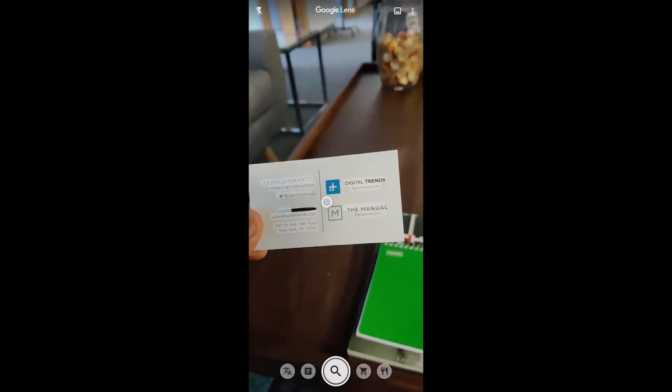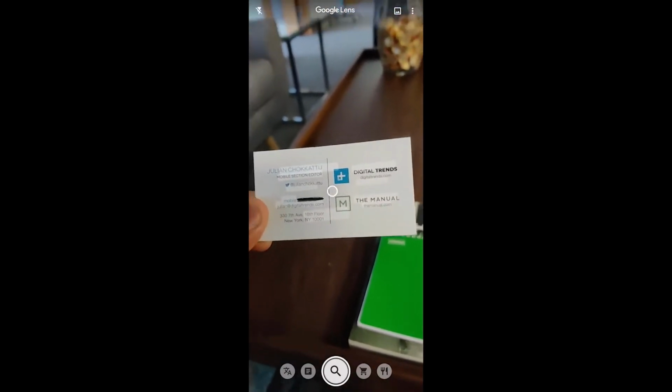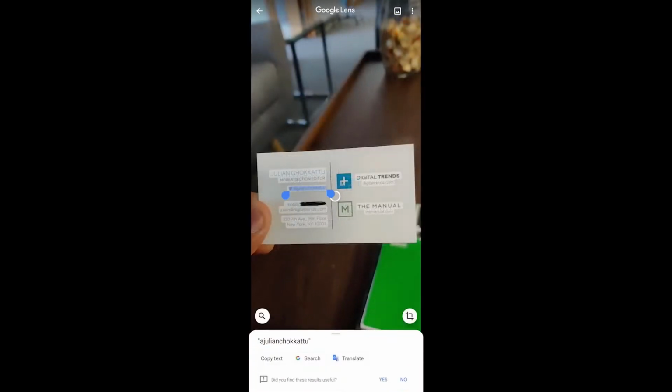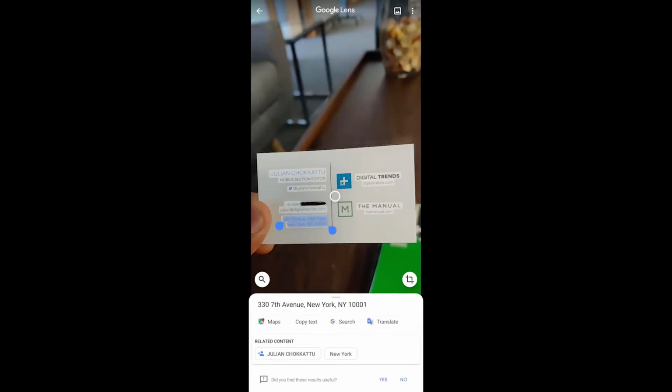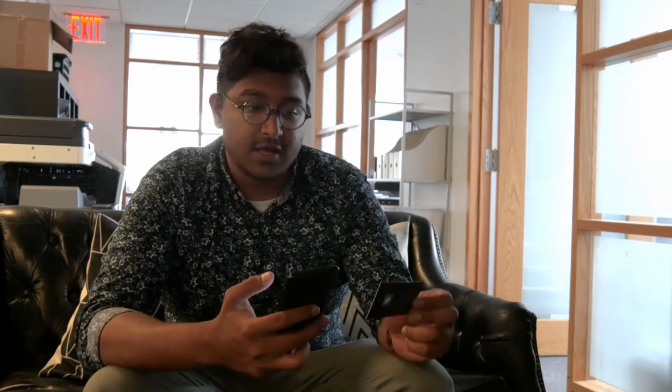Like if I tap on this person's Twitter handle, I can copy the text or I can search it. If I tap on the email address, it'll give me options to email that person directly or add that person as a contact. And if I tap on the address, I can navigate directly there if so desired. So basically it makes things a lot faster and more accessible just by looking at a business card.